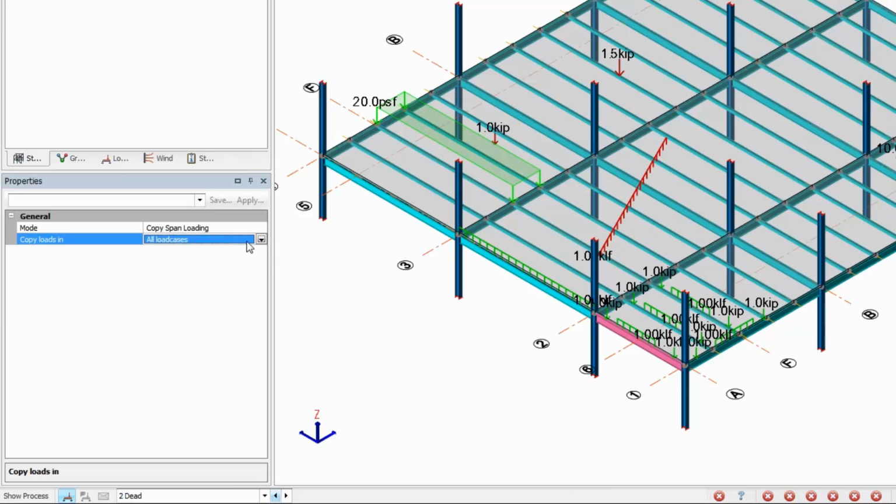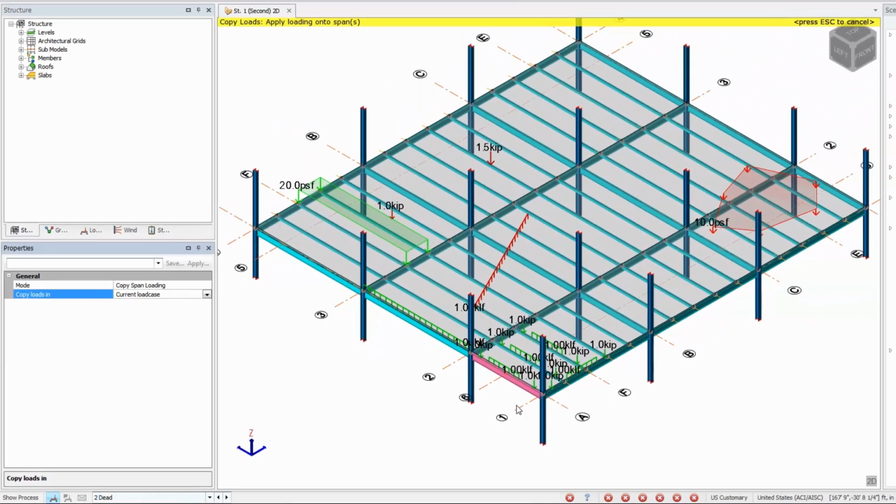Now select only to copy loads in the current load case. The current load case is the one selected in the loading toolbar at the bottom of the screen. Notice the yellow prompt bar still says Apply Loading onto Spans. Therefore, I'm still applying the partial load and 2-point loads from the initial beam I selected.